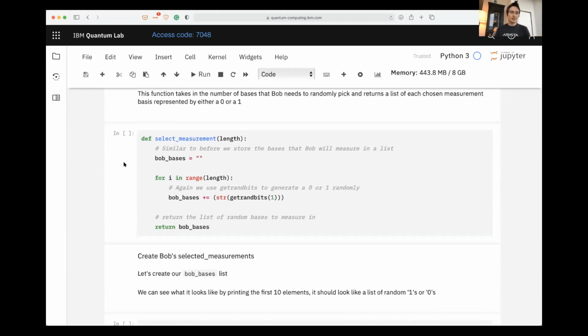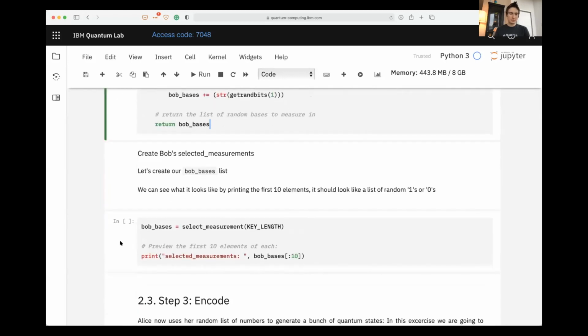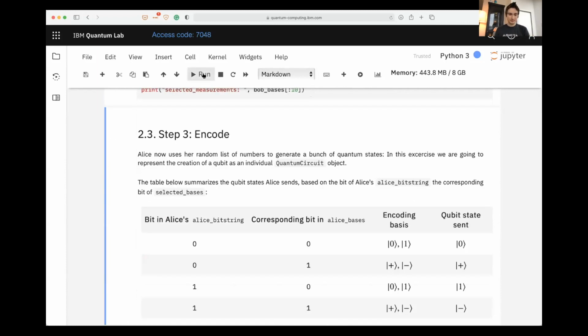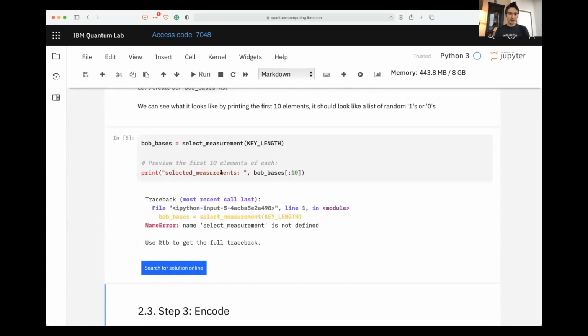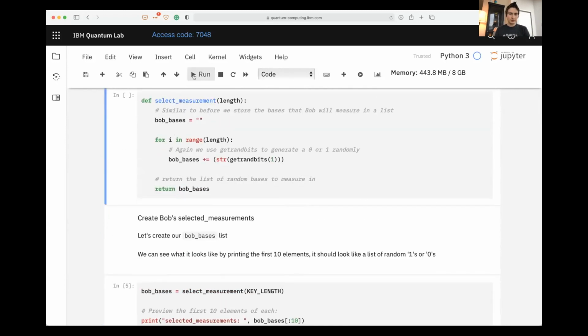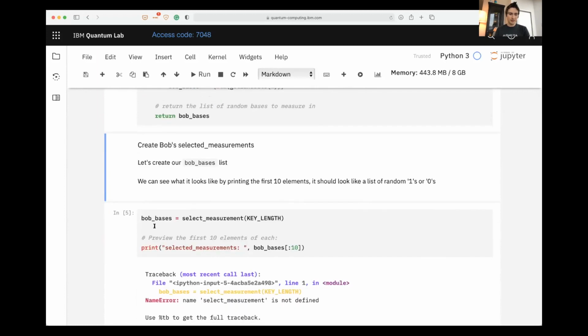So this function here, select measurement for Bob, looks pretty much the same, right? We start off with 1 empty string. We do a loop 500 times. We add on these get rand bits, and then we're going to return Bob's bases. So I'm going over this pretty quickly just because it's the exact same code as what we saw for Alice. I'll run this. And I forgot to run the function. Oops. So I'll do that. And then I'll run this one.